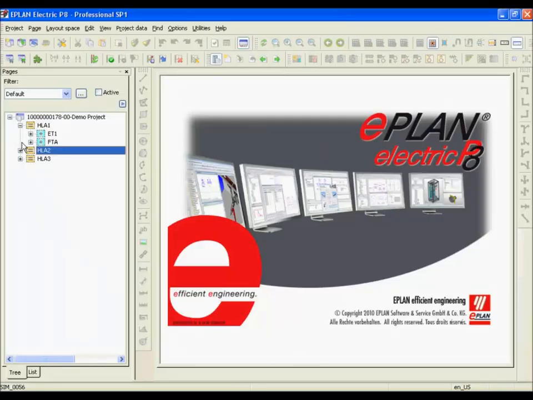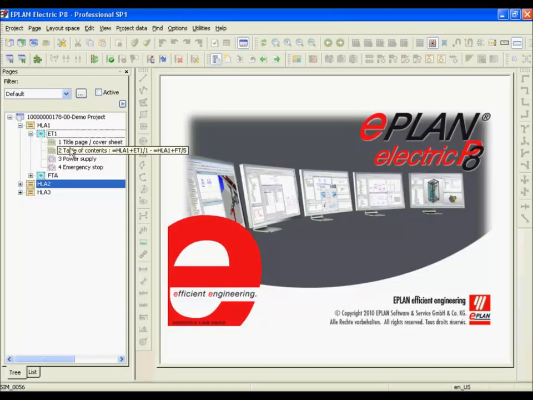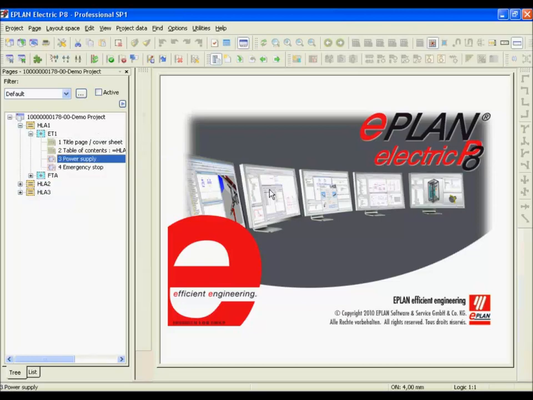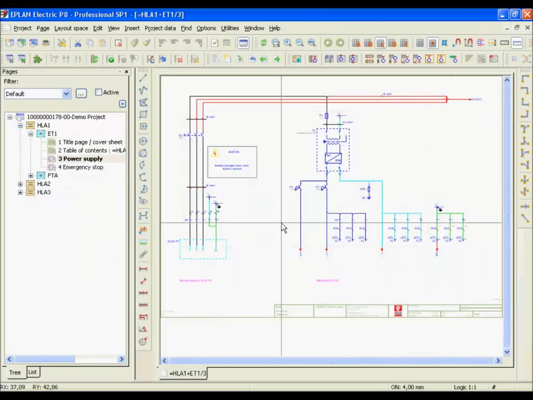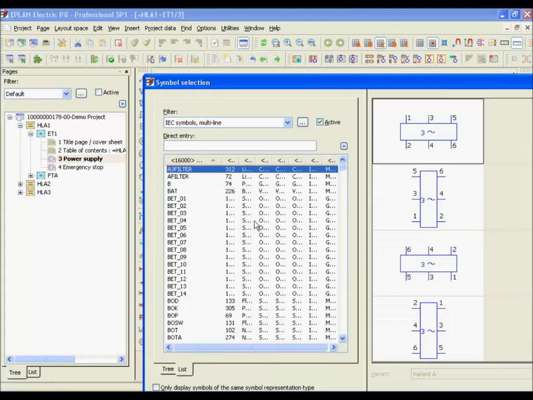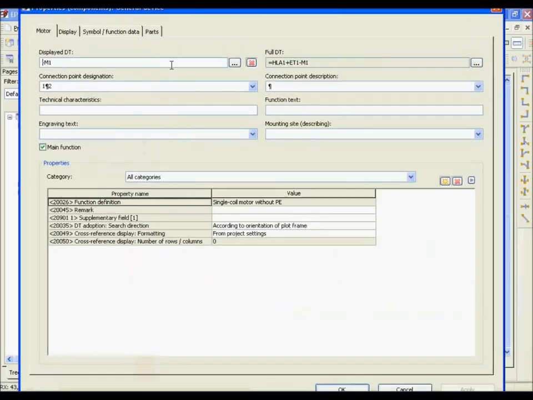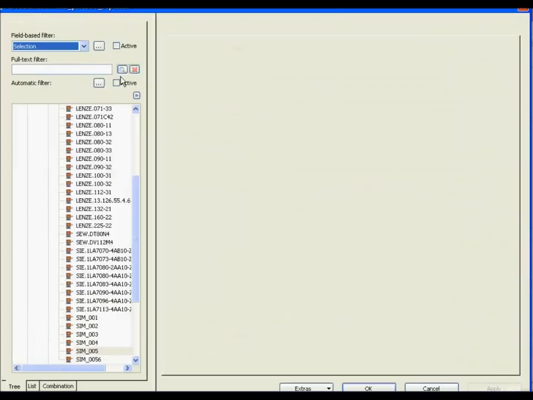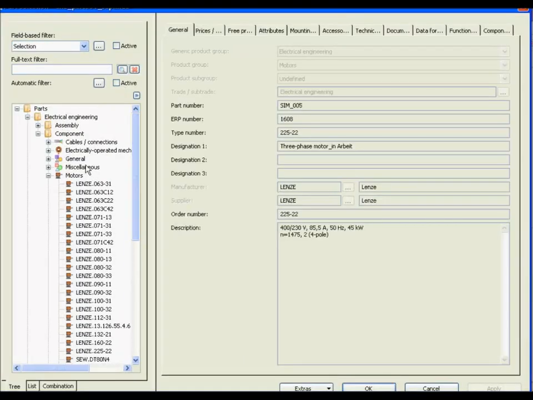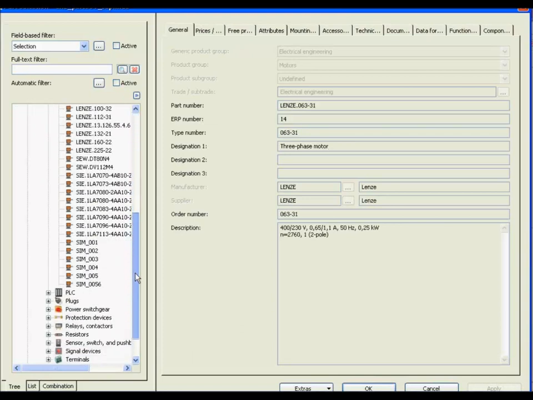In this process step, we will add a new part in EPLAN and upload the change to SAP. We will check the result in SAP as well. On a schematic page, we will place a new electric motor. We need to choose a part from the library. Here we look for motors and make an appropriate selection.